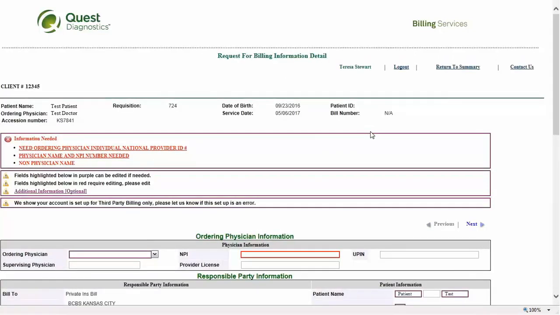When viewing an individual eTrailer, you'll first see the account number, some patient demographics, and some general information about the order, such as the requisition number and date of service, that may help you locate information needed to update that record. The next section, Information Needed, will display exactly what needs to be addressed. These items are links, which when clicked, will move your cursor directly to the corresponding field.